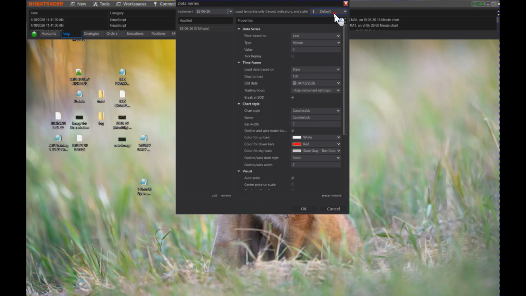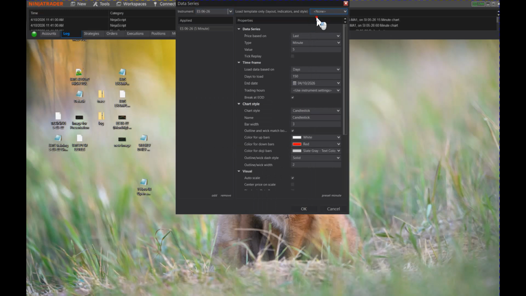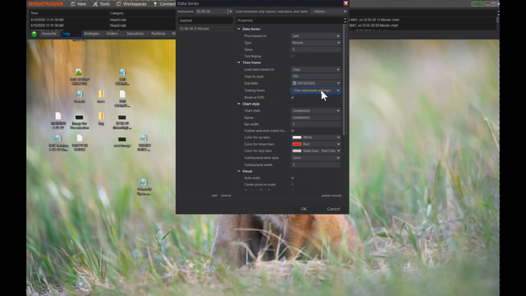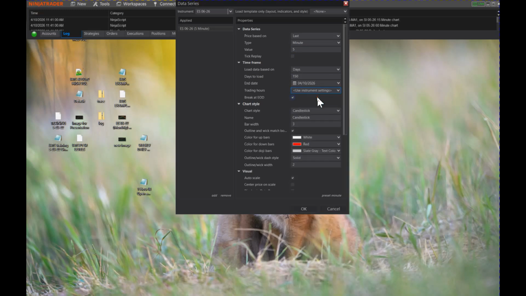So I'm going to put this on none to not apply a template. You want to load 150 days. This is the days to load. And we'll start with a 5-minute time frame. The trading hours is use instrument settings. That's set to a NinjaTrader trading hour template, and that is the one that is set for the particular instrument.